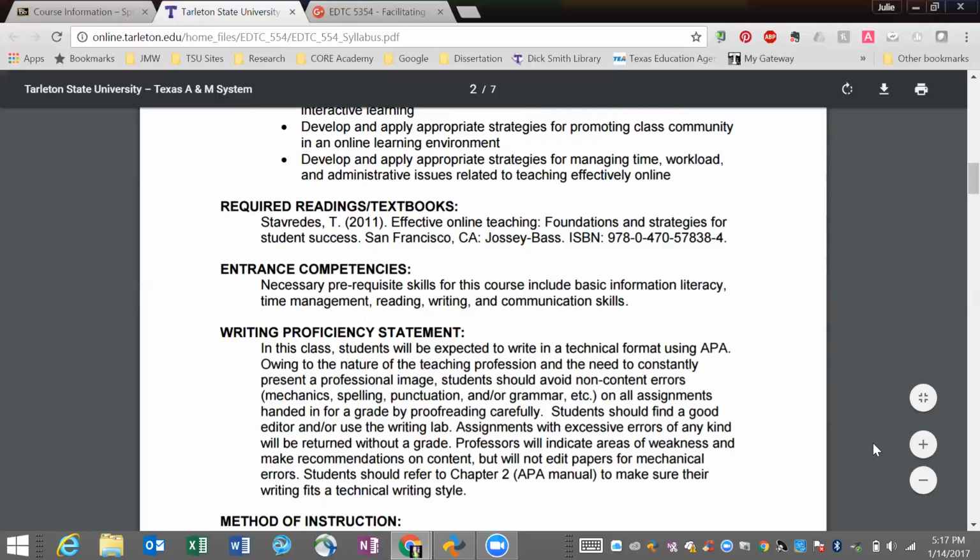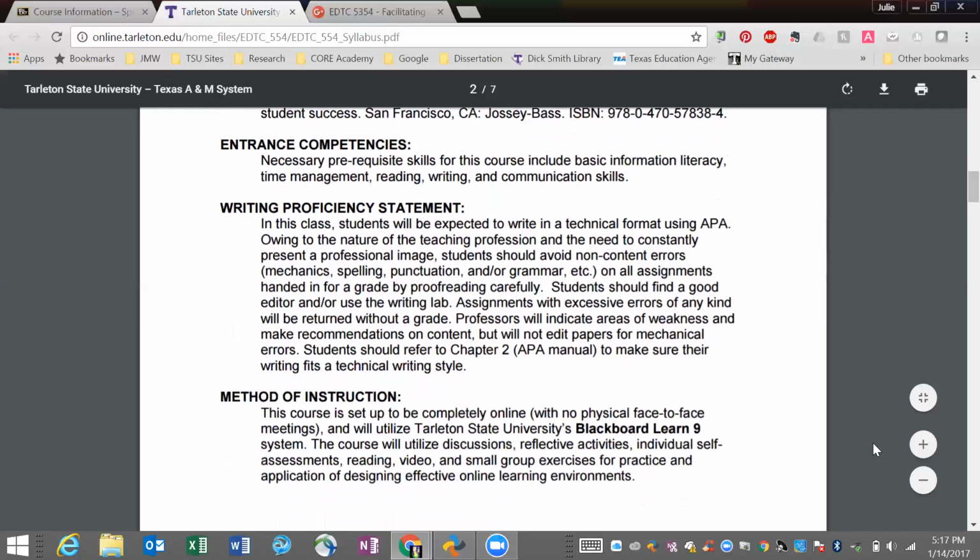The entrance competencies, there's no prerequisites, but you do need some basic information literacy, time management, reading, writing, and communication skills. The writing proficiency statement, that is a Tarleton State University statement, and if you've taken any graduate classes, you're expected to use APA format and write in a technical format throughout the course. Spelling, punctuation, and grammar is always very important.